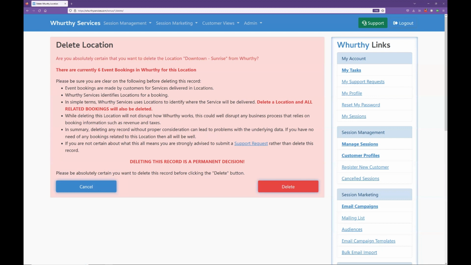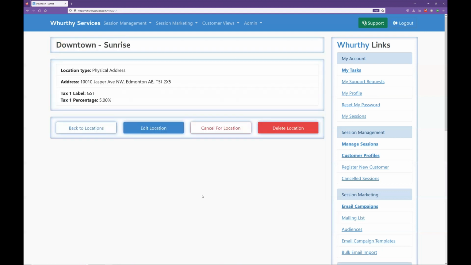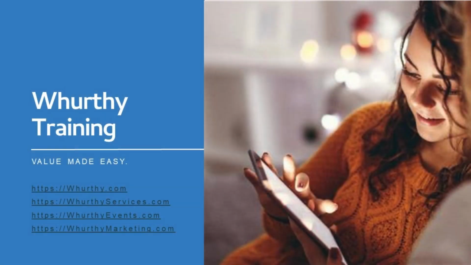In summary, deleting any record without proper consideration can lead to problems with the underlying data. If you have no need of any bookings related to this location, then all will be well. If you are not certain about what this means, you are strongly advised to submit a support ticket rather than delete this record. And again, deleting this record is a permanent decision. So I just wanted to draw your attention to that. Super users are the ones that can create locations, edit locations, and delete locations. And so with that awareness, that concludes our review of location setup. Whurthy, value made easy.